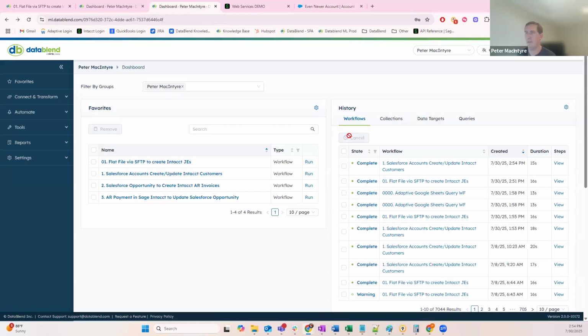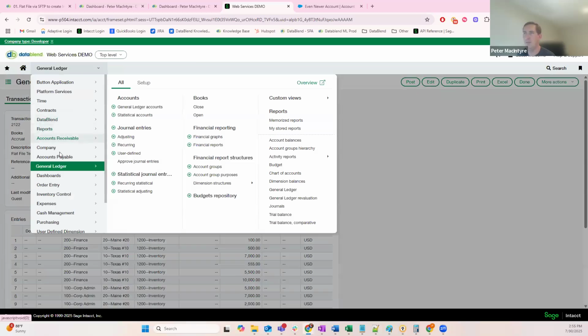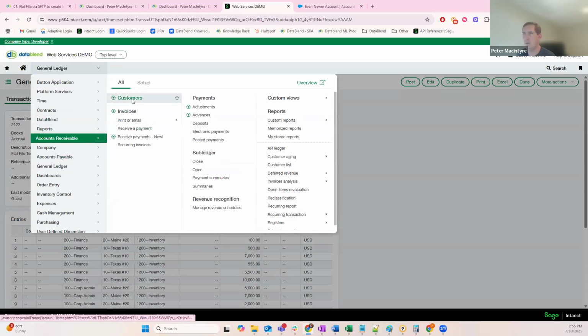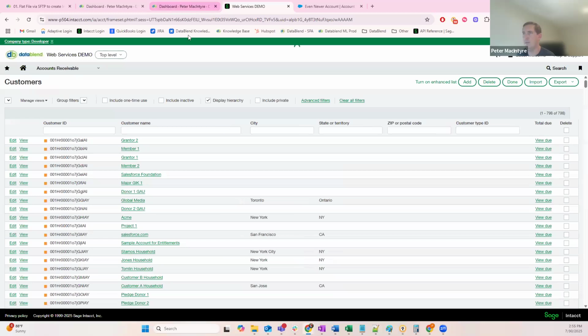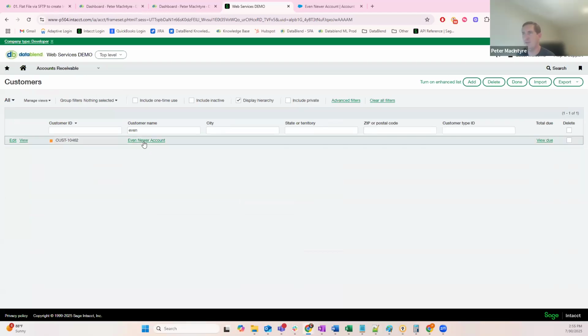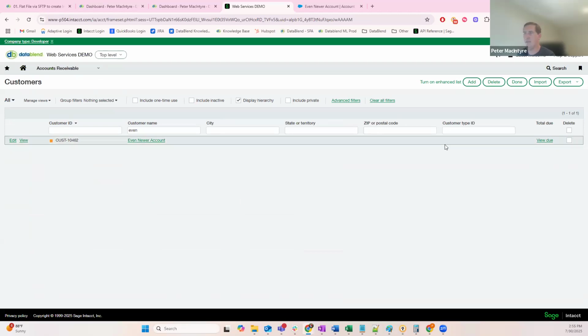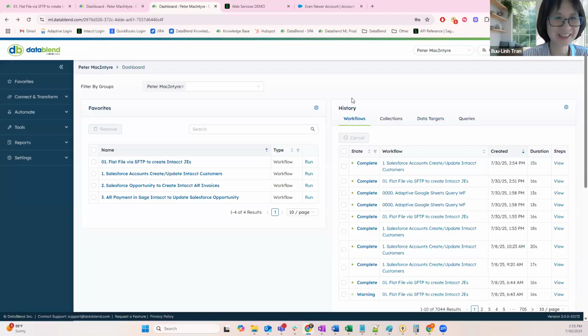And then DataBlend does the mapping and the querying and everything. And then looks like that just loaded into Intacct. So we should see, if we go to our customers, that brand, what did I call it? Even newer account. Just type the word even, there it is, even newer account. So that flowed right over. Again, I didn't add city or state or anything, so that doesn't show up, but if I did, it would. That's great. So yeah, that's pretty much what I wanted to show.